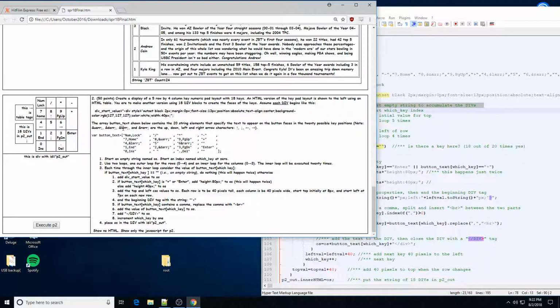And so now the next information gives us an array that he's already made called button text that has 20 different string elements in it for the 20 different keys, right? As you can see, the first element in this button text array is numlock, right here. And the second element is forward slash, and so on, asterisk, asterisk, minus sign or dash. So those are the 20 things we're going to use, and we're going to roll it out into this CSS div block version of this HTML table.